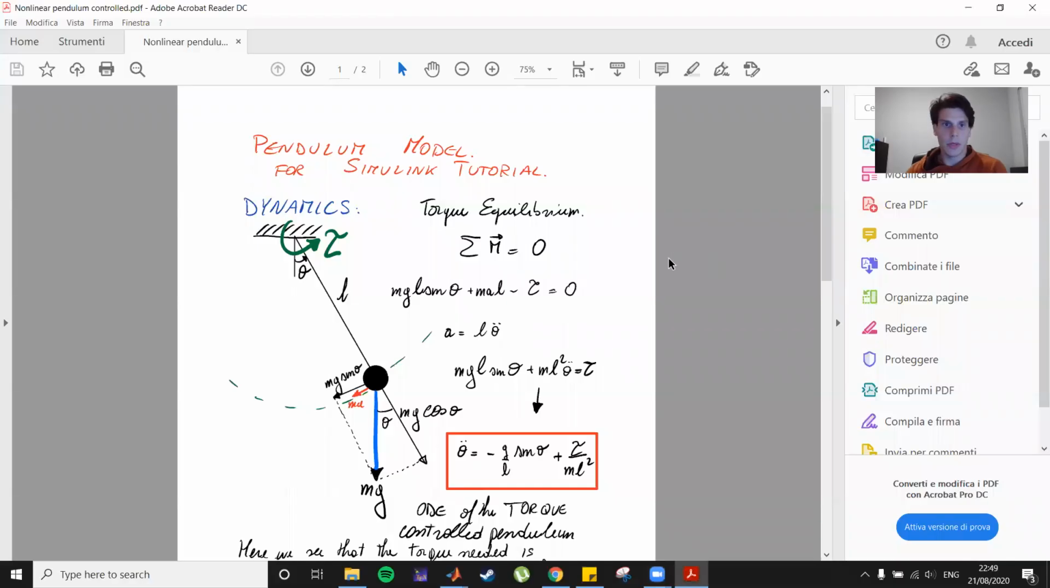Welcome back for the third tutorial. I'm just going to go on the pendulum example and see how we can control it when we apply a torque on it, which is basically the second step. So, let's see what we have here.